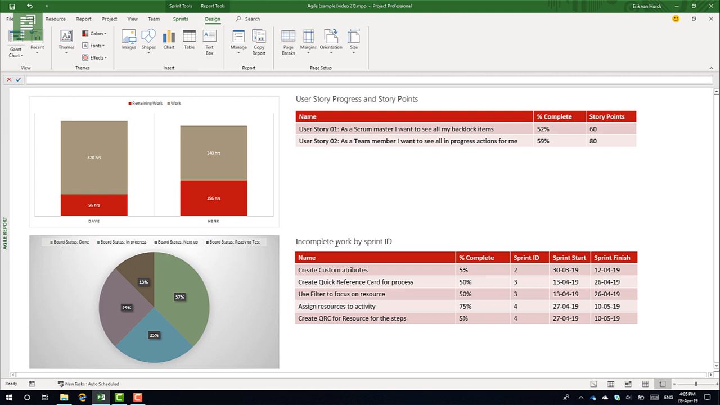I have incomplete work by sprint ID, so there's still work that needs to be done from sprint 2, sprint 3, and sprint 4. And that shouldn't happen, right? We have to create custom attributes. That needs to be in the latest sprint if it's incomplete. But the fun part about this table is that if you're at the end of your sprint and you need to know what things didn't complete during that sprint, this is actually quite nice.